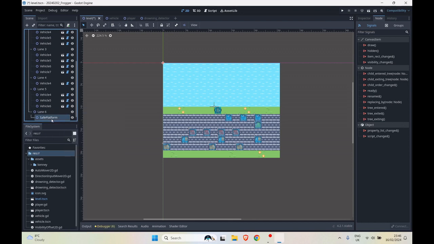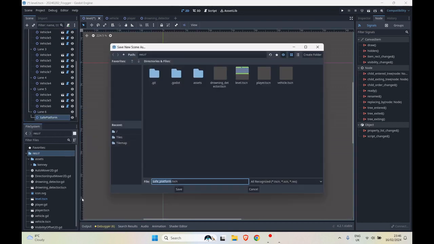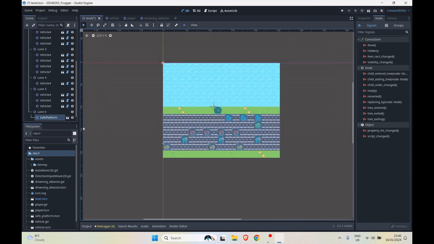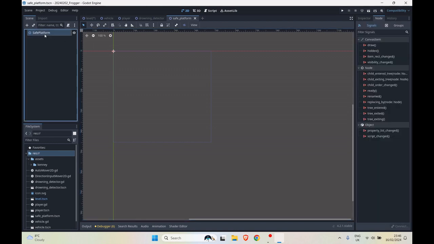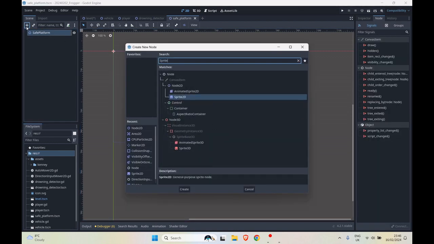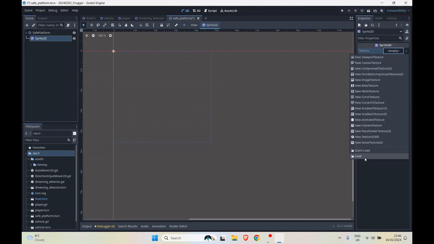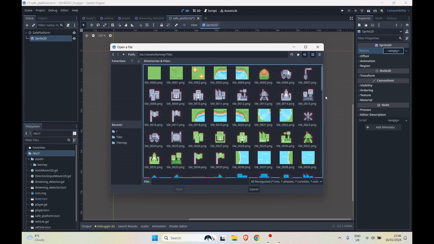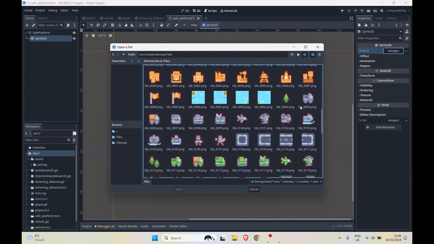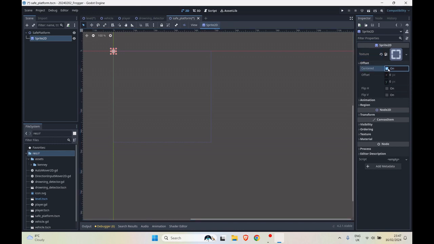And I'm going to convert that into a new branch, safe platform, and save. Going into here, we need to do very similar to what we did for vehicles. So let's start by adding a sprite 2D, which we can set to have a texture. So load, assets, Kenny, tiles, and I'm just going to look for this icon. We also need to set the offset to not be centered.